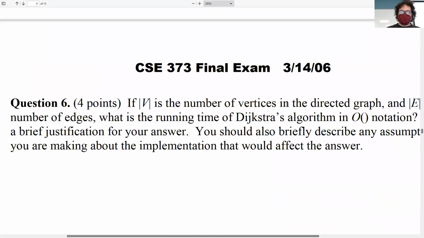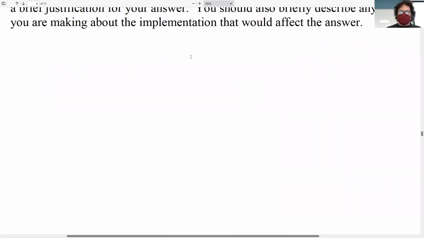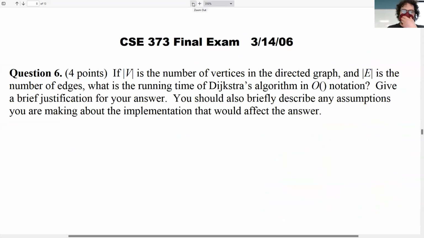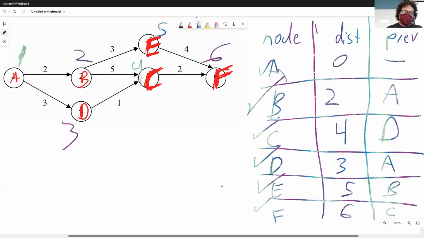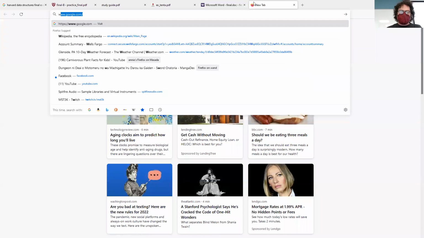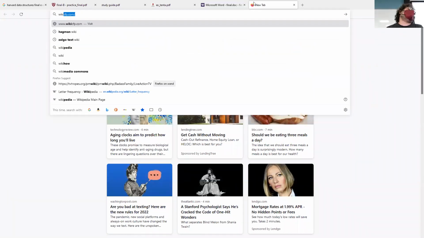All right. So if V is the number of vertices and E is the number of edges, what is the runtime of Dijkstra's algorithm in Big O notation? I believe it's E squared because we check every edge twice, or rather it's V times E. So Wikipedia says, so here's the thing about Dijkstra's algorithm. The answer is it depends, as you'll learn in algorithms.